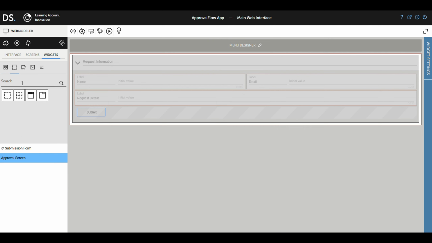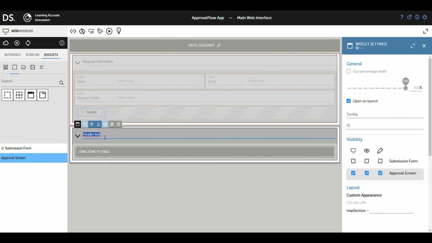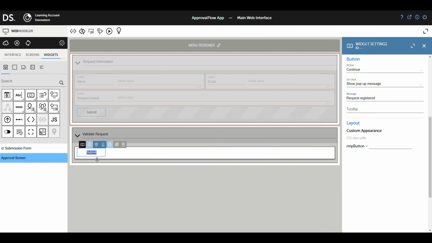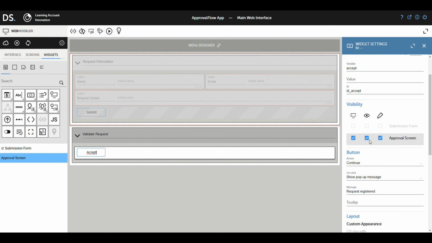Next, create a new section within the approval screen and name it Validate Request. This section will be used to organize the manager's decision-making tools. Inside this section, add two buttons to represent the possible decisions. For the first button, set its label to Accept to indicate approval and carefully configure its properties.